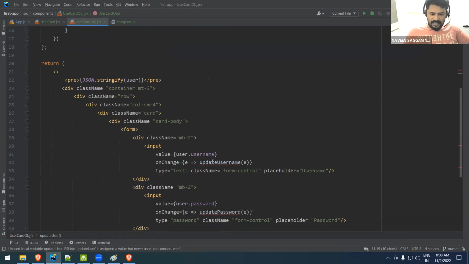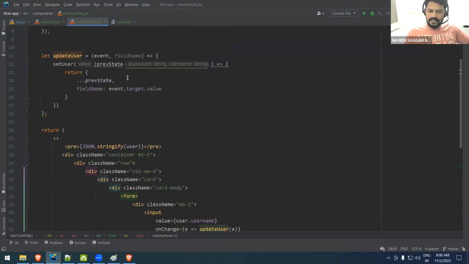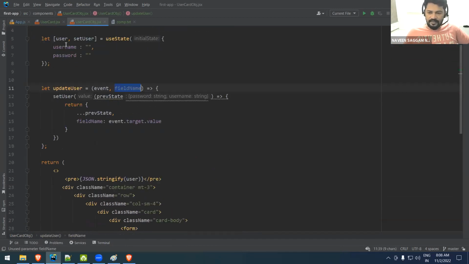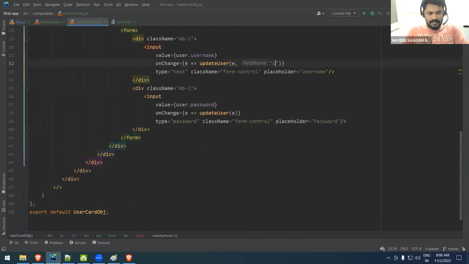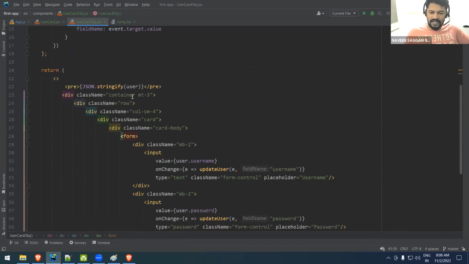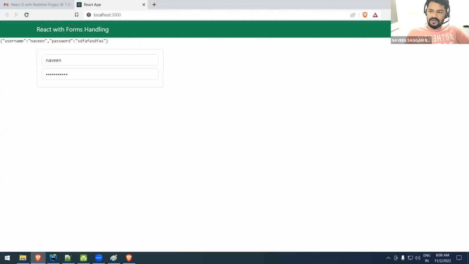So let's make it user here and user here. But what we want is to pass the field name, one being username and one being password. So I pass username here, and I pass password here. That is taken as the field name and substituted here. Just look, I have just username and password.